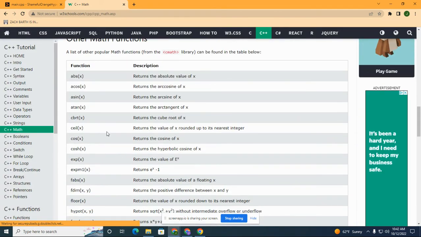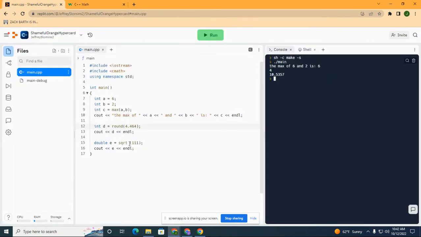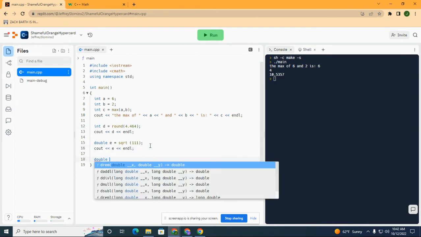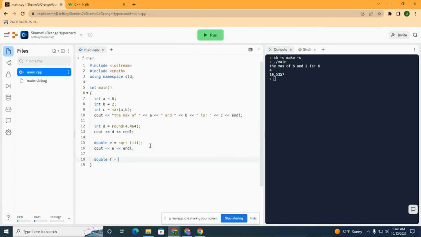We can do the ceiling, returns the value of x rounded up to the nearest integer. Floor will return the value of x rounded down. So if I do ceil, so let's say double f equals 4.1, and I'll say cout ceil of f, endl. And you'll notice for ceiling, you'll get 5, because it'll round it up to the nearest integer. All right. If I do floor, and I make that 4.999, it'll print out 4, because that's the floor. All right, so that's ceiling and floor.